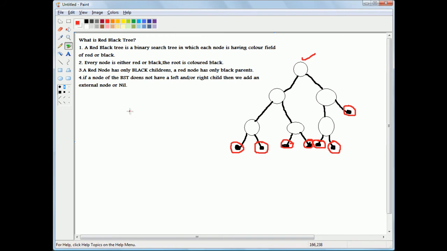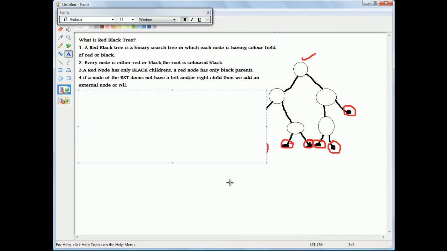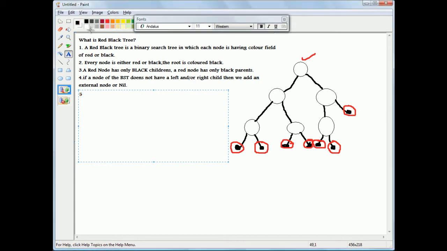All right, so let me continue with my properties. Oops, let me draw like this. Let me change the color also. So the next property is that external nodes, which we also call nil pointers, are also black in color.